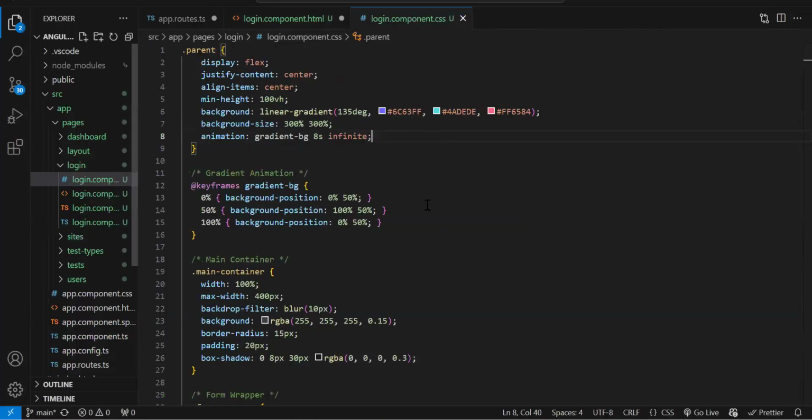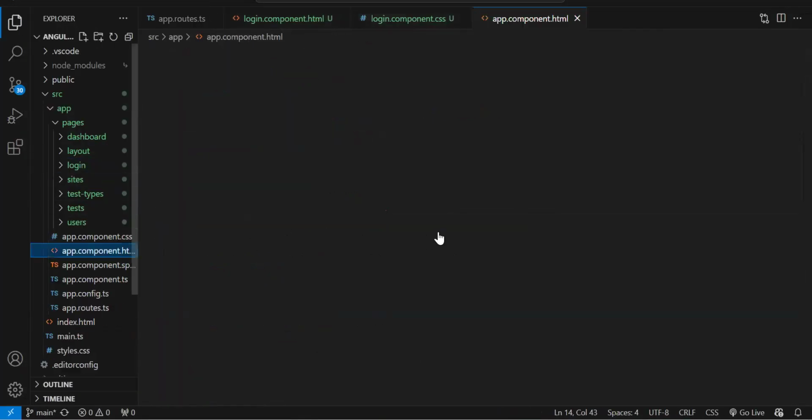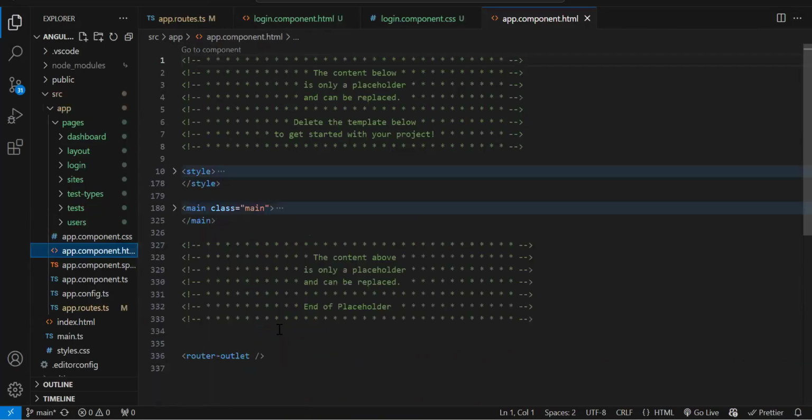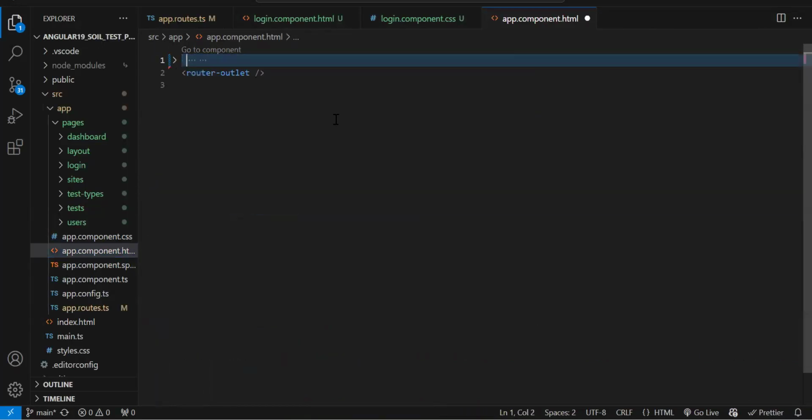Let's save and check. But before that, remember, when we create the basic project, we get this ready-made content from Angular. So let's remove it. Just keep the router outlet, remove everything else. Let's just save and let's try it. Okay, so I didn't run the project. Now we have to run the project.